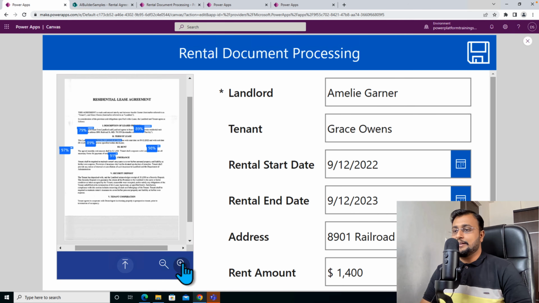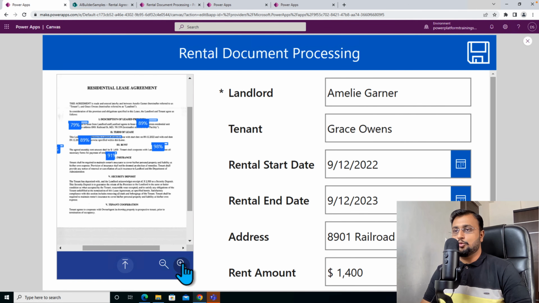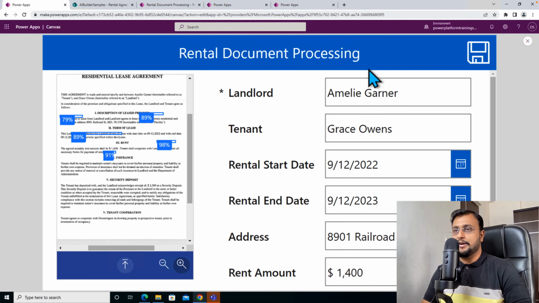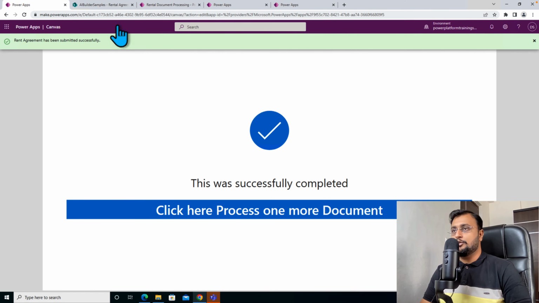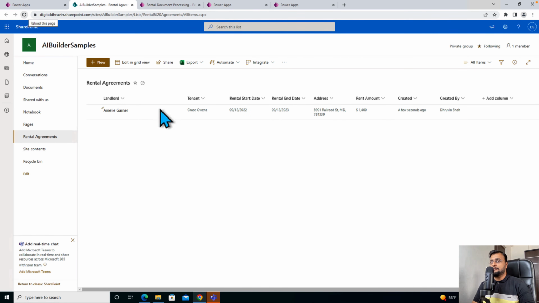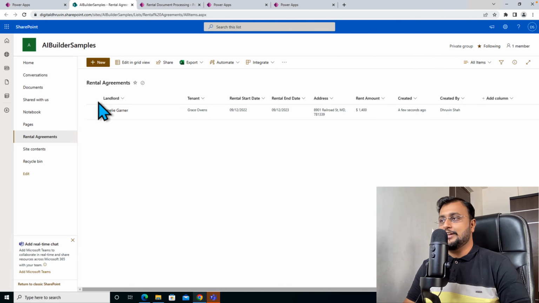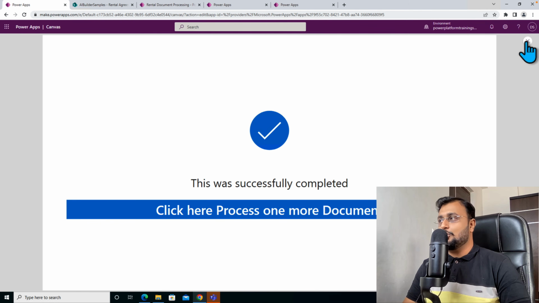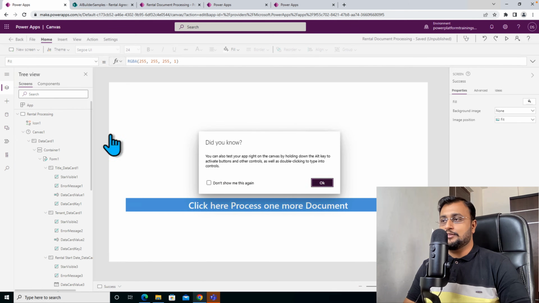So it started processing, and over here as well there is a zoom option if you want to read your document. It populated everything together, and when you hit save, this information is stored into the SharePoint list. Let me refresh my list, and here we are. You can see the record has been submitted a few seconds ago. Alright, so this is the overall idea of the form processing model.